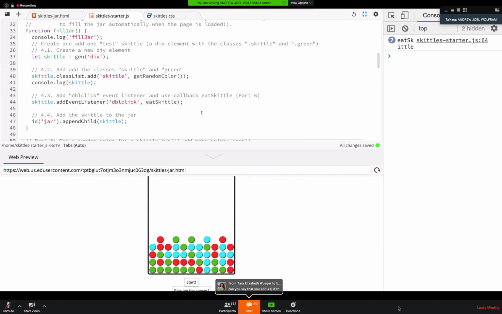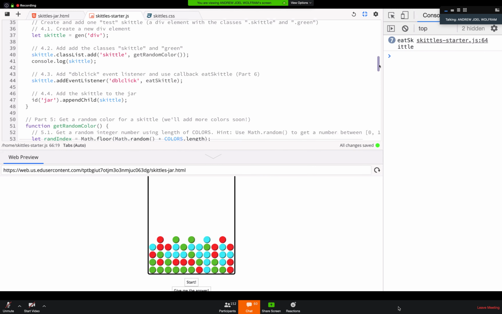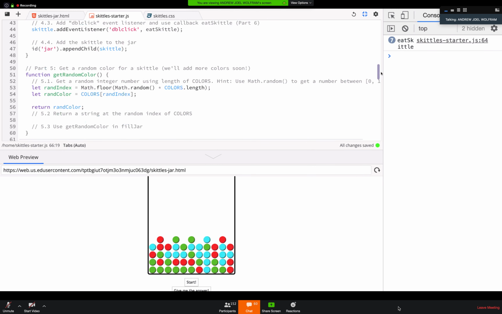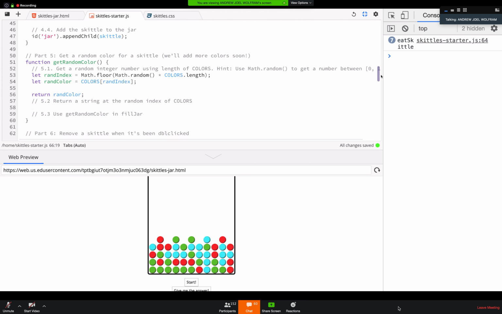And then can you say that if you invoke the function, can you say that you add open and close parentheses if the function returns something? Tara, can you clarify a little bit? Not sure I understand that question fully, but we can come back if you add a little more to that.